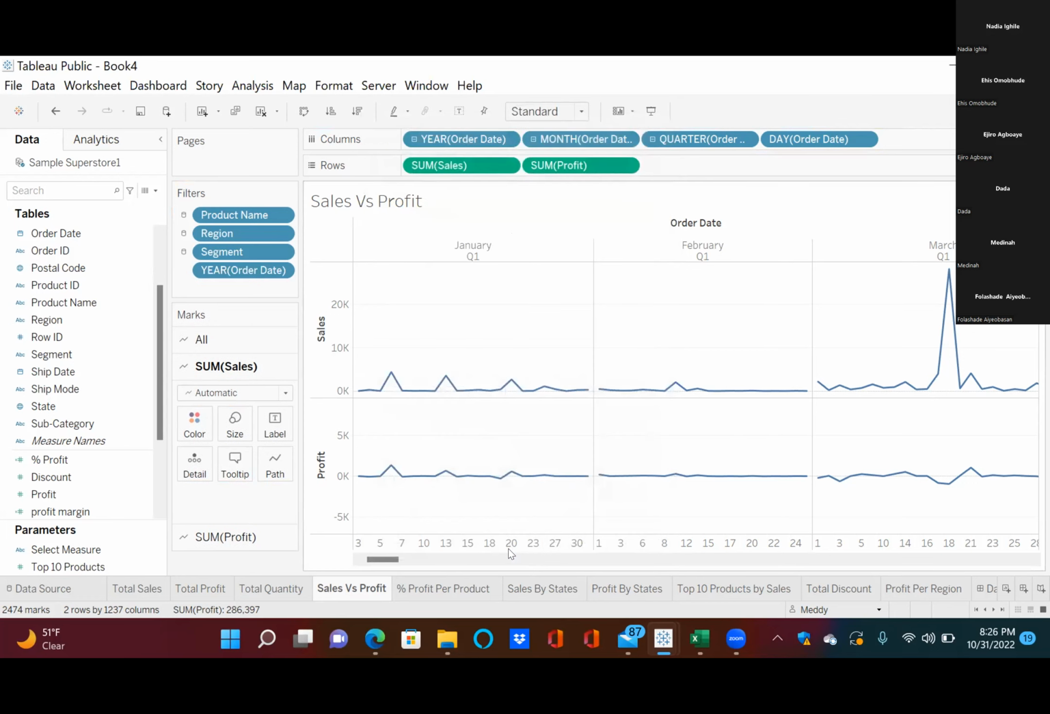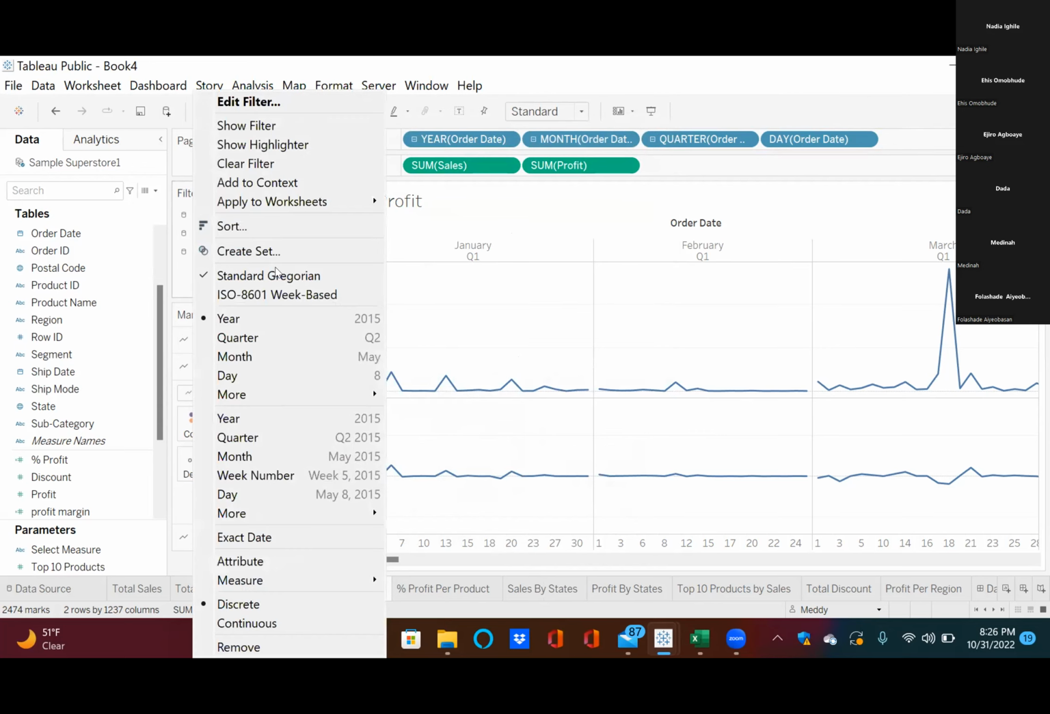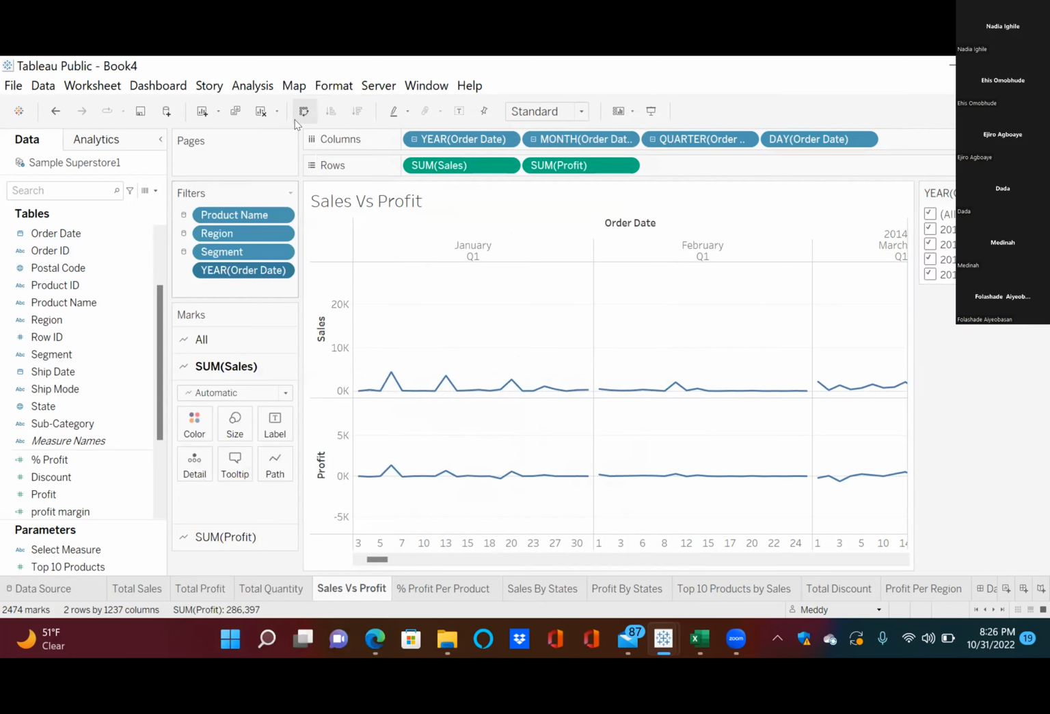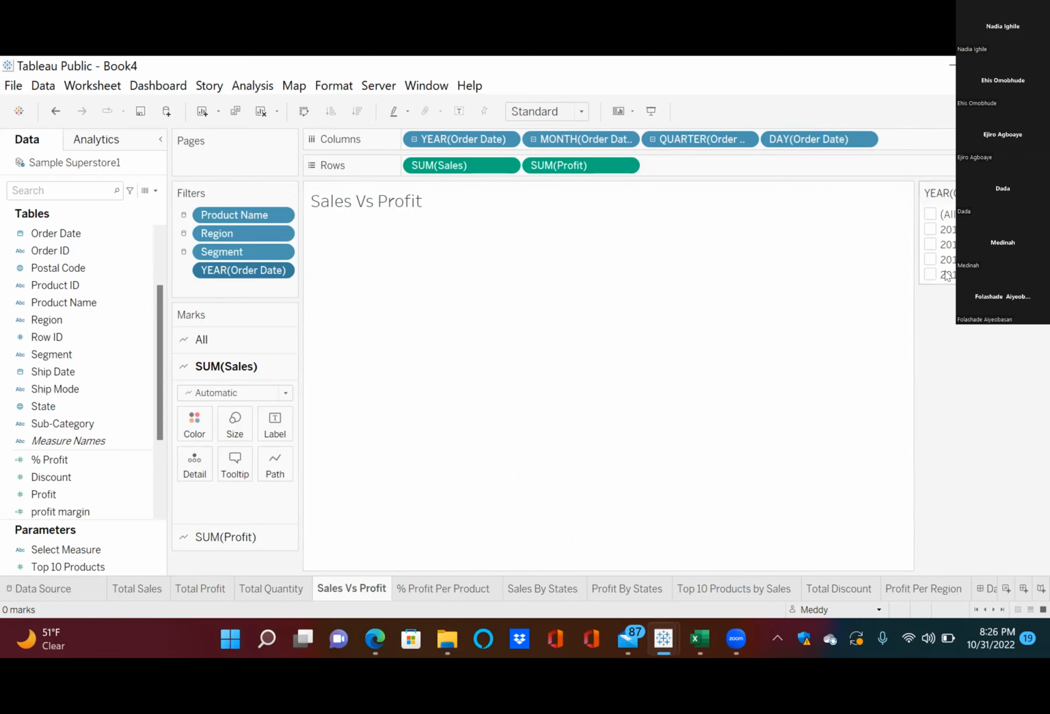Click on that year. We'll still take out some phases. Click on the year drop down. Click on show filter. So from here, choose only. Uncheck all. Choose only 2014. Just show 2014.